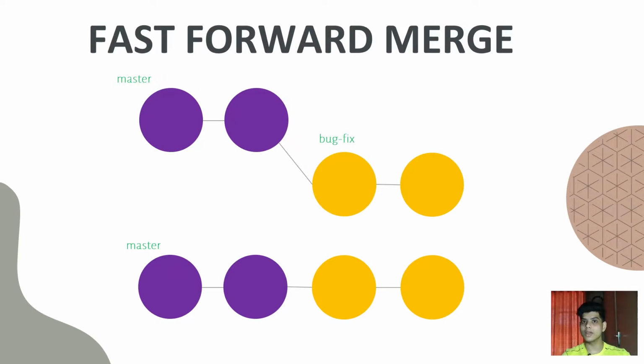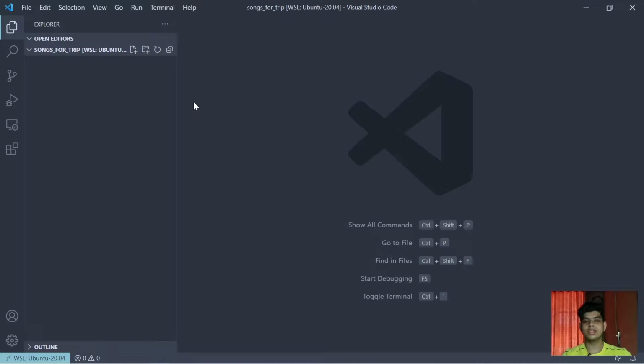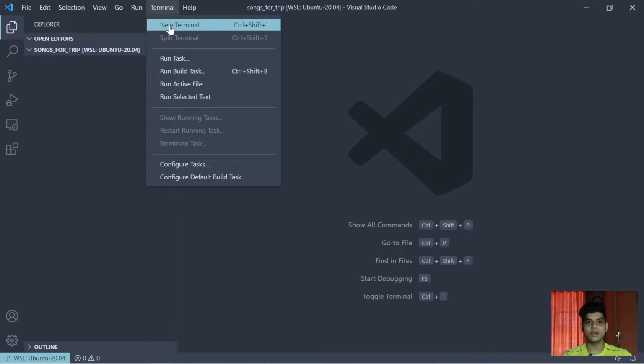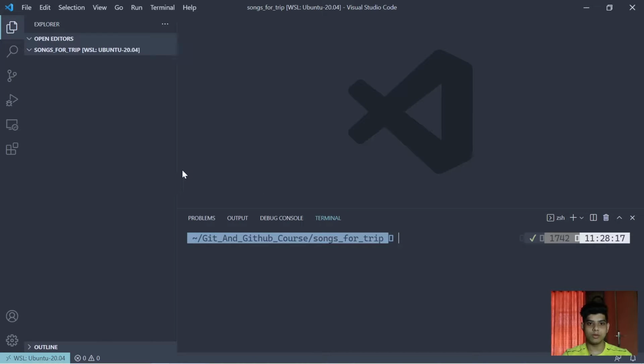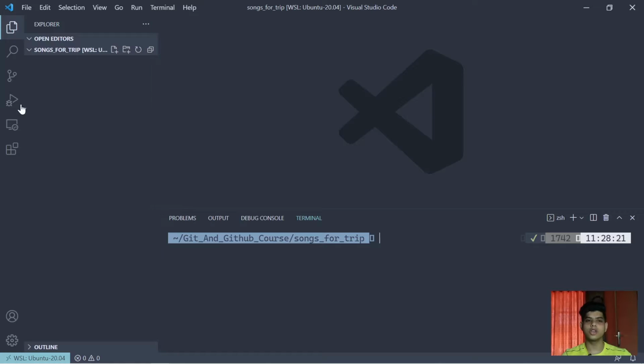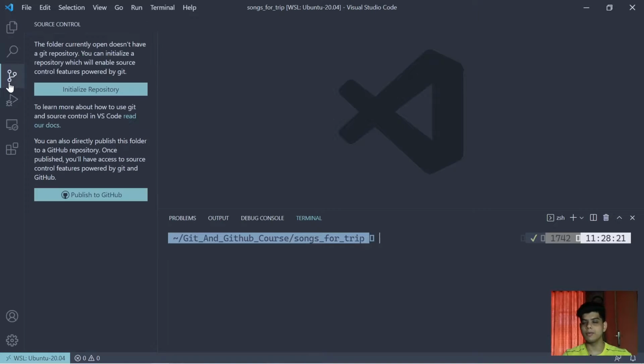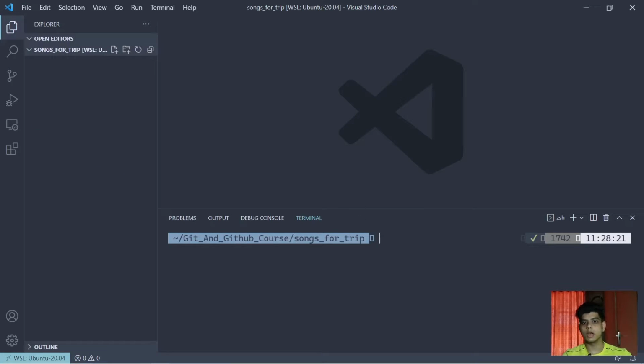Let's explore this example in our text editor. Let's consider a fresh example to get started with. I've made a folder, songs for trips. Let's suppose we are going on a trip and we need some songs while traveling. I'm going to use the terminal over here. You can use any terminal. Also, I showed you the source control tab in the last video where you can use this GUI as well. It totally depends on you what you want to use, but I'll be using this for now.